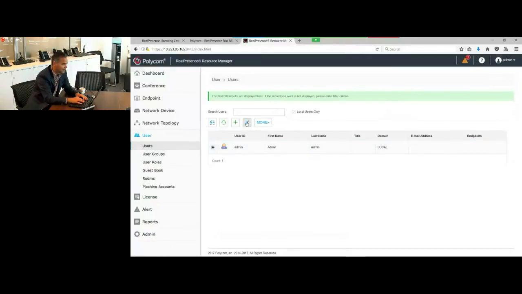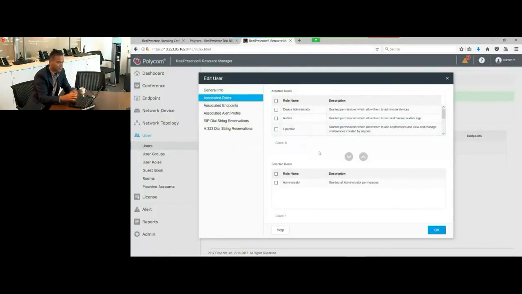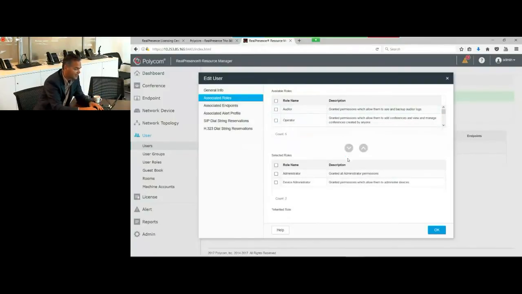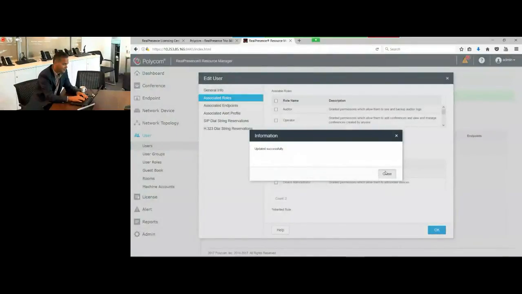You go to edit, and here you find associated roles. You see by default I have administrator rights, but these are not the rights on everything. We have a device administrator, we have an auditor, an operator. It could all be different persons within the company who are going to look into this tool and only need access to those specific pieces. So I need to add device administrator rights. I add them. I say okay, updated successfully.